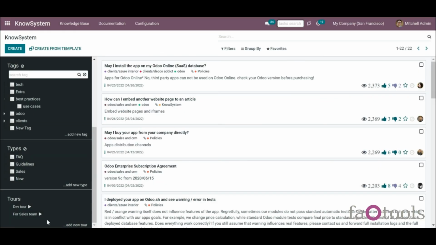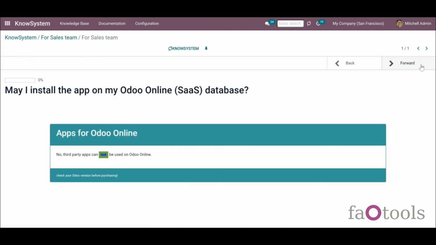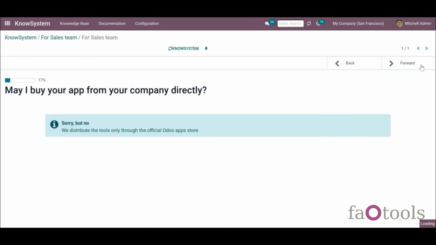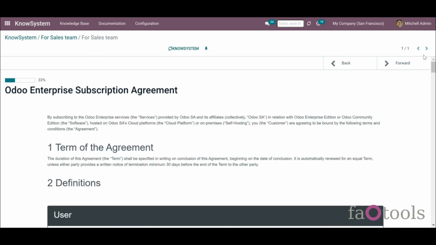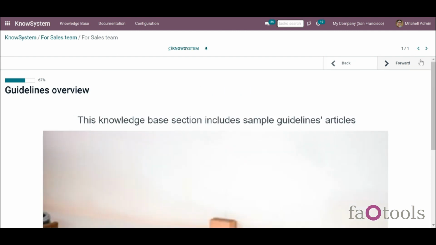To begin a tour, open the KnowSystem single view interface, find Tours in the left navigation panel of it, and click on the required one. If a user doesn't have access rights to one or several articles in the tour, then he or she will not see those articles in the tour. Thus, the same tour may look differently for different users.